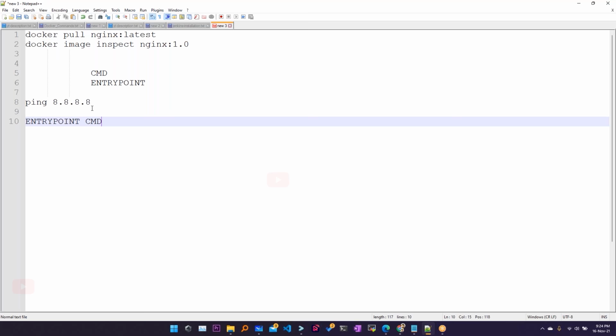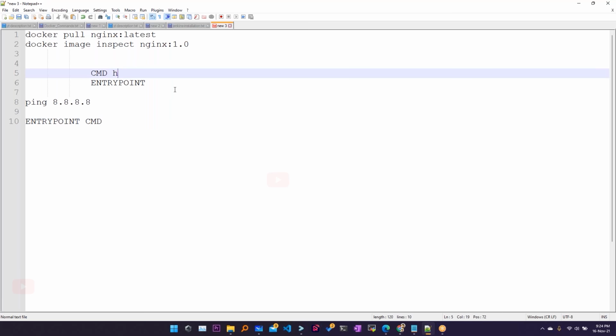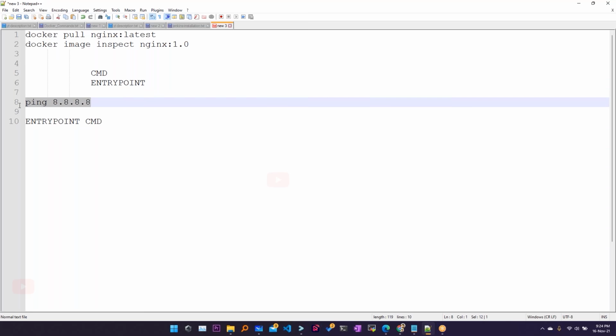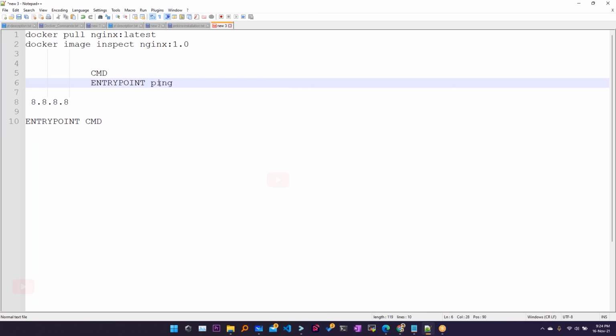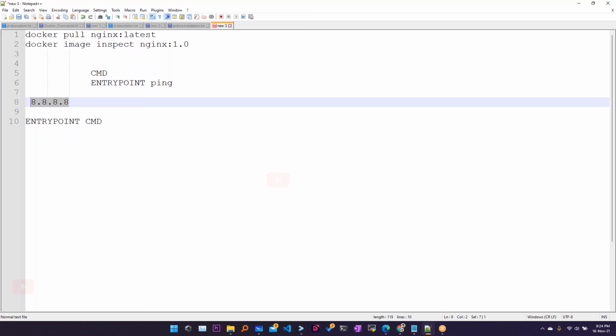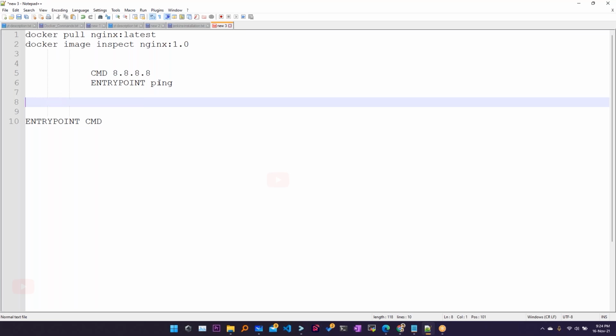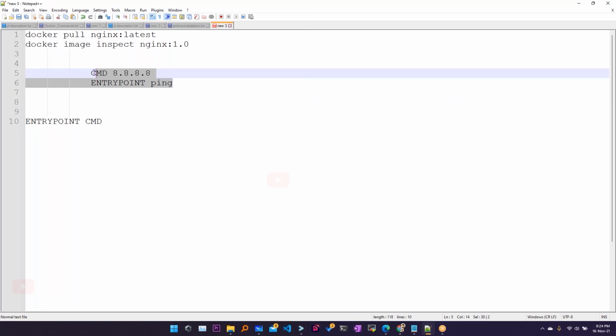We'll come back to entry point later. Just imagine I use hostname as the starting process: either you put it in the command section or you put it in the entry point section. Let's say I want to run ping as the starting process. If you put ping in the entry point section and the IP address inside the command section, then as I said, the final process will be entry point plus command.